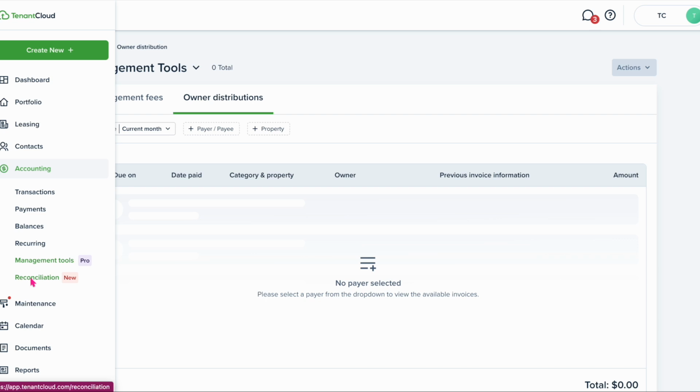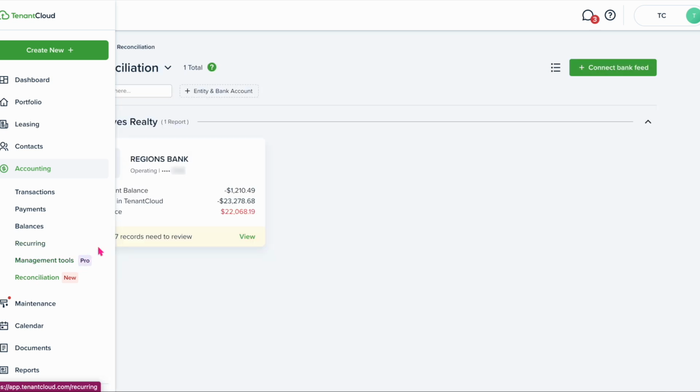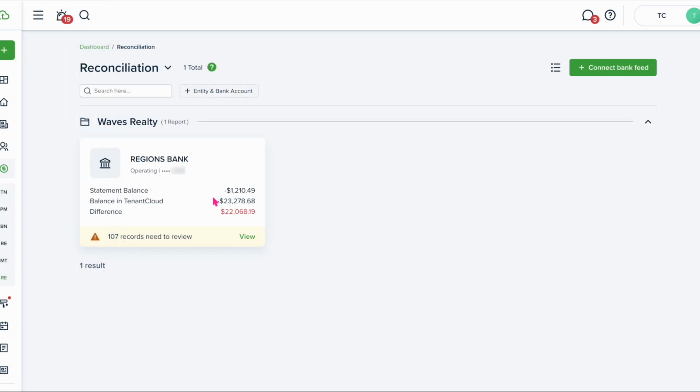The last section under accounting is going to be reconciliation. We will cover this a little bit later in the video, where we will show you how to match those expenses from your TenantCloud account to the line item on your bank statement with the reconciliation feature.